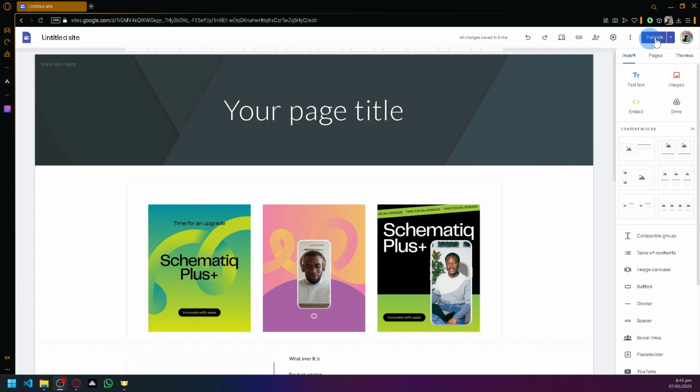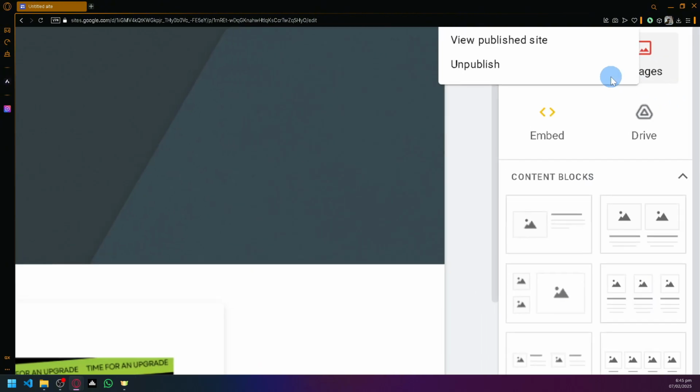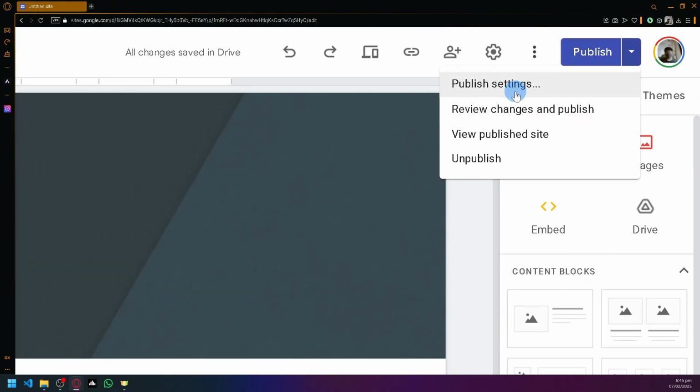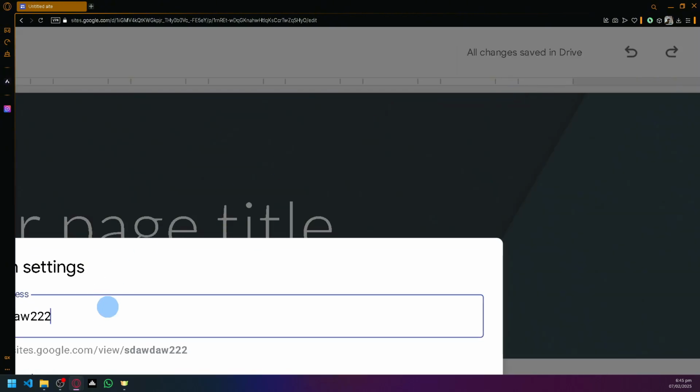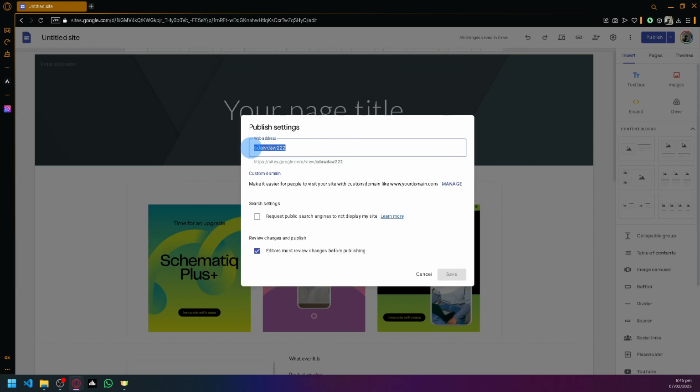you're going to simply click on your publish options over here on the top right. And you're simply going to select publish settings. Over here, you should be able to see your current domain and your subdomain over here.